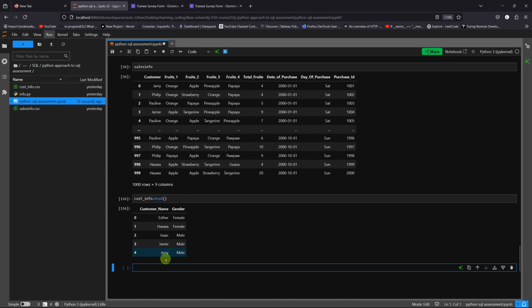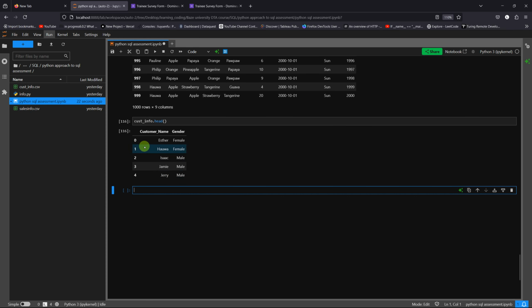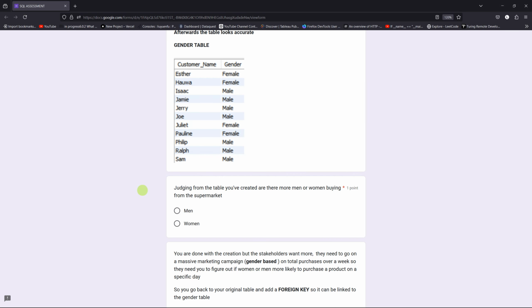So it's going to give us 5 customers from index 0 to 4. They are now asking which category bought more. So we can just do an aggregate groupby here. So we'll say cust_info dot groupby, so sorry, hold on. That is buying from the supermarket.